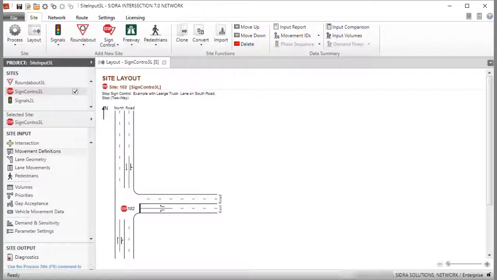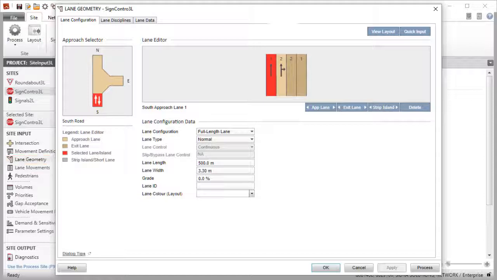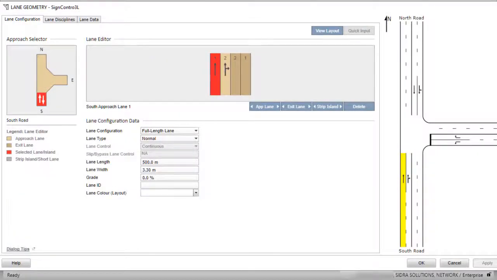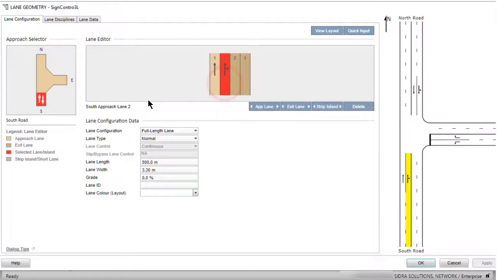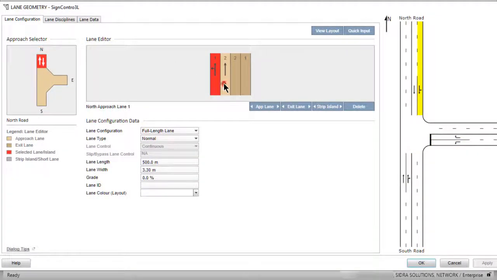It is very important that you use the lane geometry dialog to specify lane configuration and lane discipline data immediately after the movement definitions dialog. Click Lane Geometry in the Site Input section to open the dialog. Click the View Layout button at top right to view the layout picture to the right of the dialog. As you select approaches and lanes in this dialog, the selected lanes will be highlighted in the layout picture. You can view the updated layout picture as you make changes to the lane configuration.